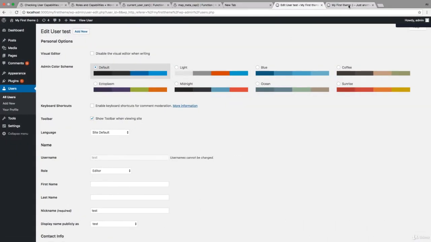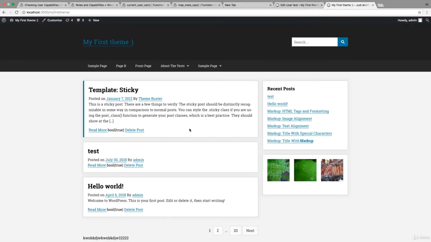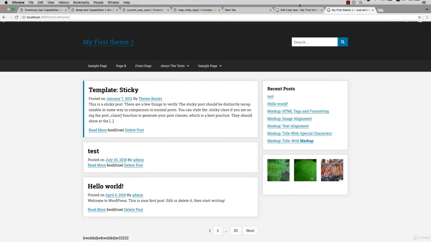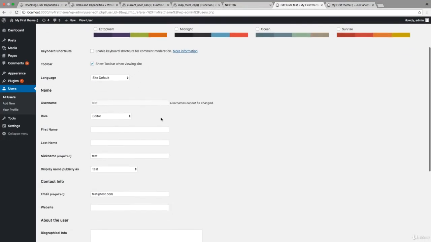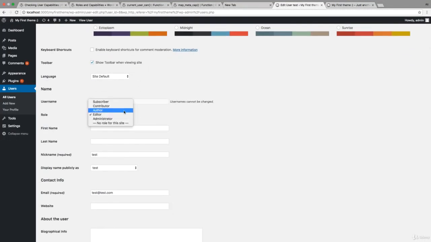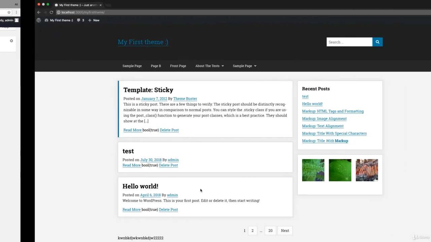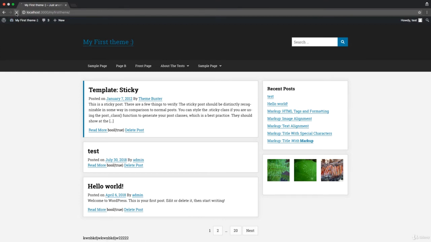And now here we are logged in as admin, so it will always return true. And here it also returns true. I don't know why. Oh, I think the author is not allowed to delete other people's posts. So let's try that. And yeah, it now returns false for the author user type if the post is not his post.